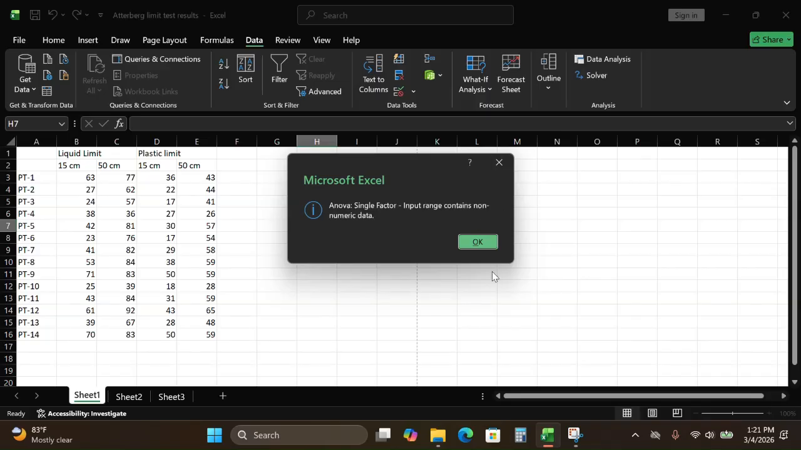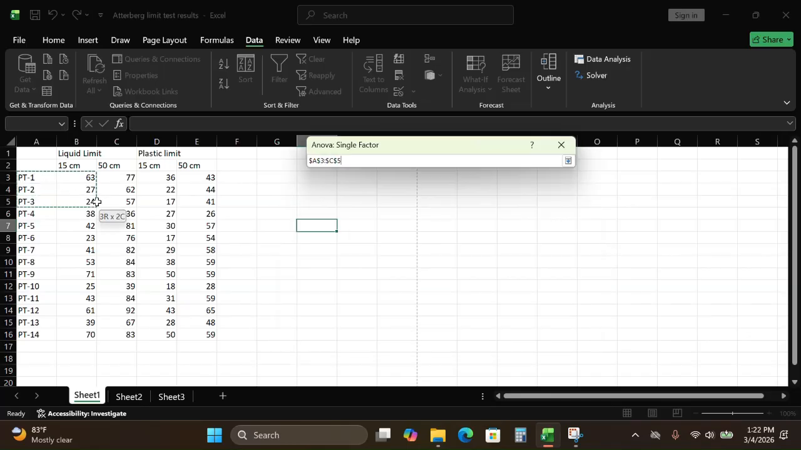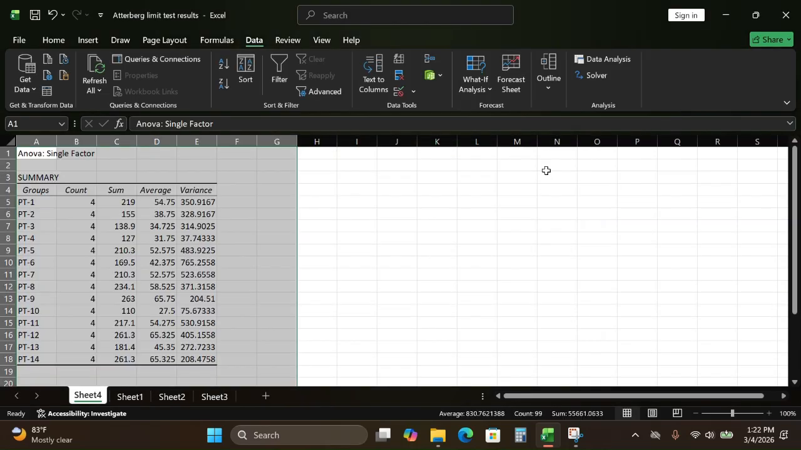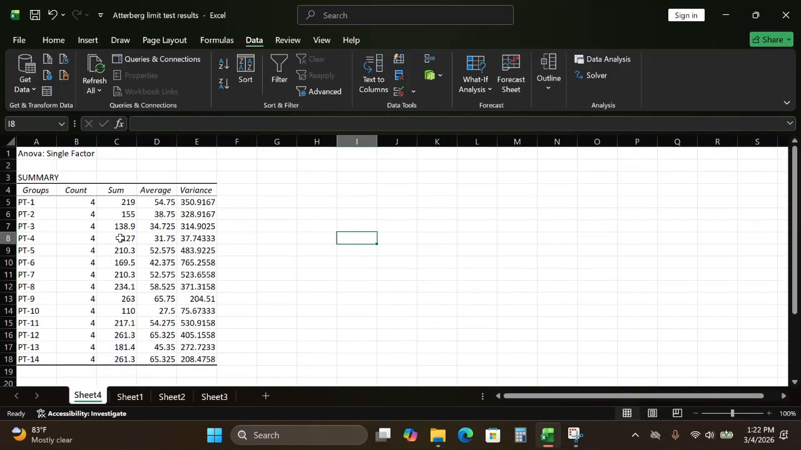Okay, it says I have non-numeric data. Sorry, I selected wrongly, so I'm going to go back. I shouldn't have selected all of this, so I'm just going to select this instead. All right, I think we're good now. Click on OK. All right, so here it opens the results.